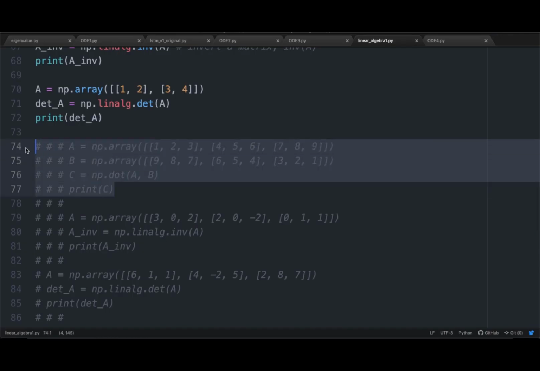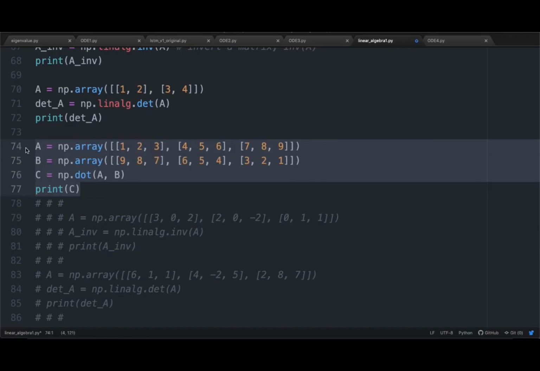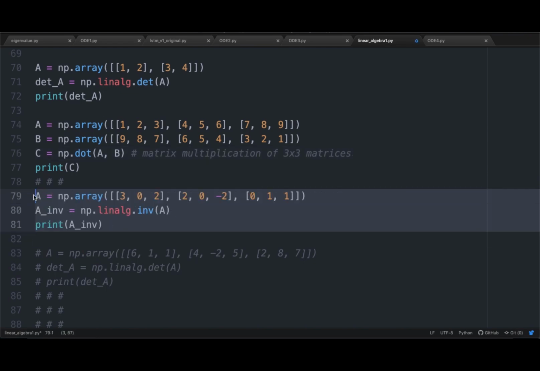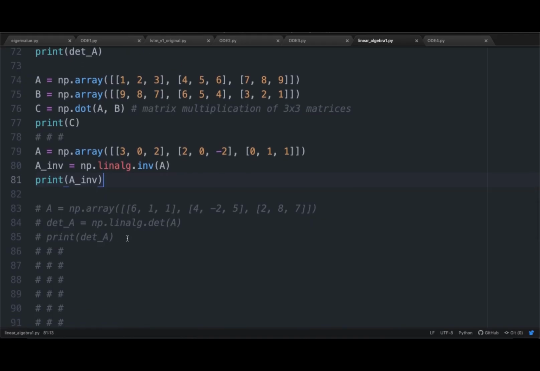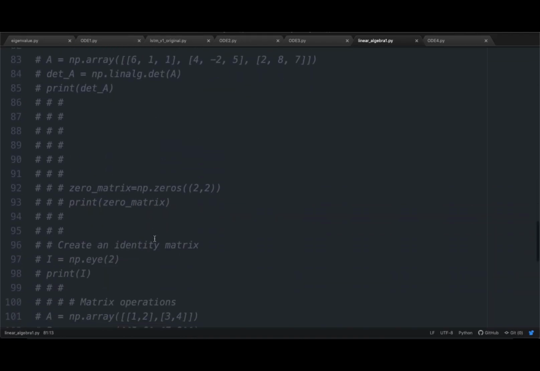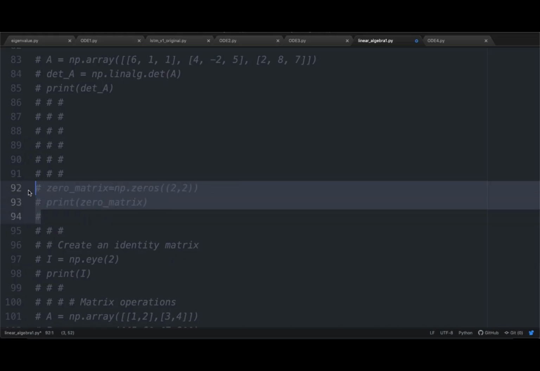So here's another example for 3 by 3 matrices, and again, this is the matrix multiplication for the 3 by 3 matrices. And you can create various similar examples for the inverse, as you see, the determinant. So these are, again, very similar operations. Just a few additional functions that you can use.